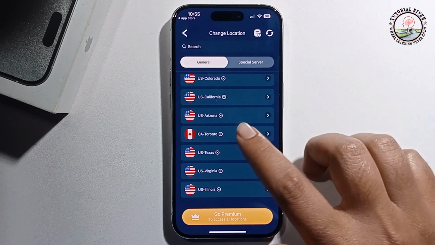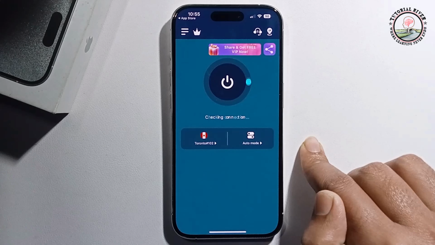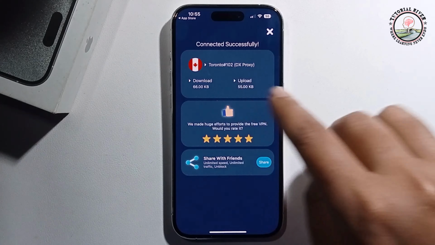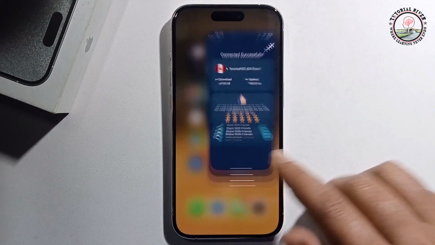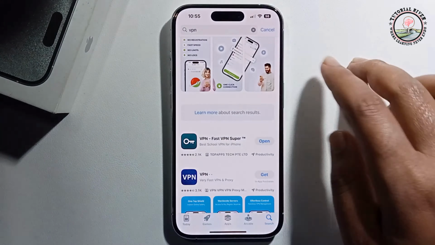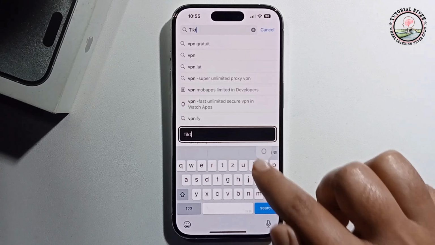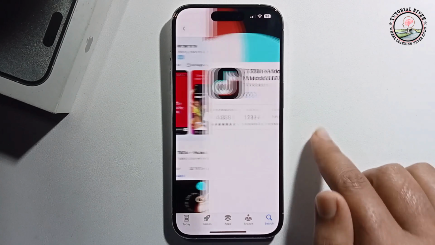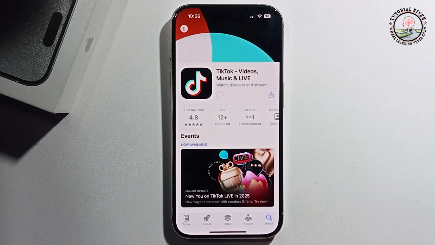For example, I'm selecting Canada. Okay, now connect my VPN. Now it's successfully connected. Open the App Store again and search for TikTok. Look here, I've finally got the TikTok app, just press download.